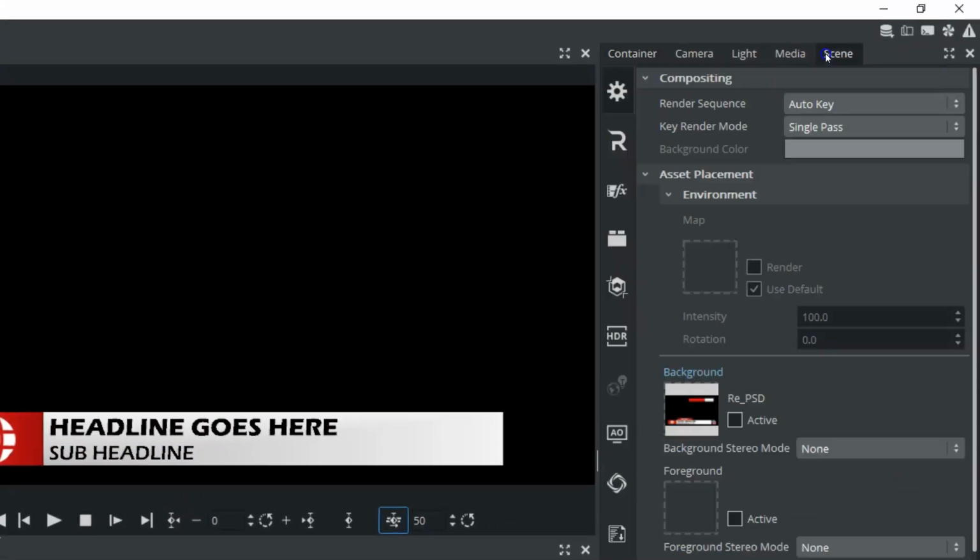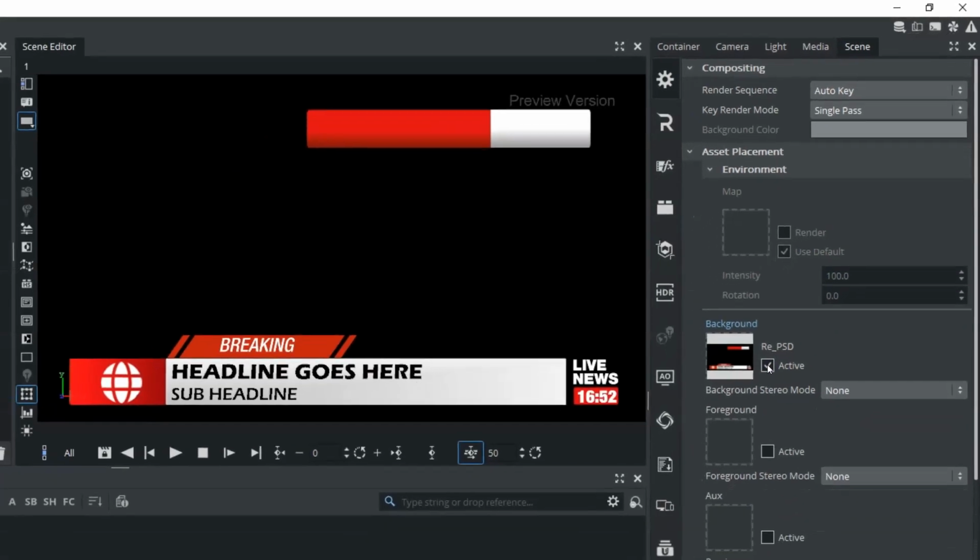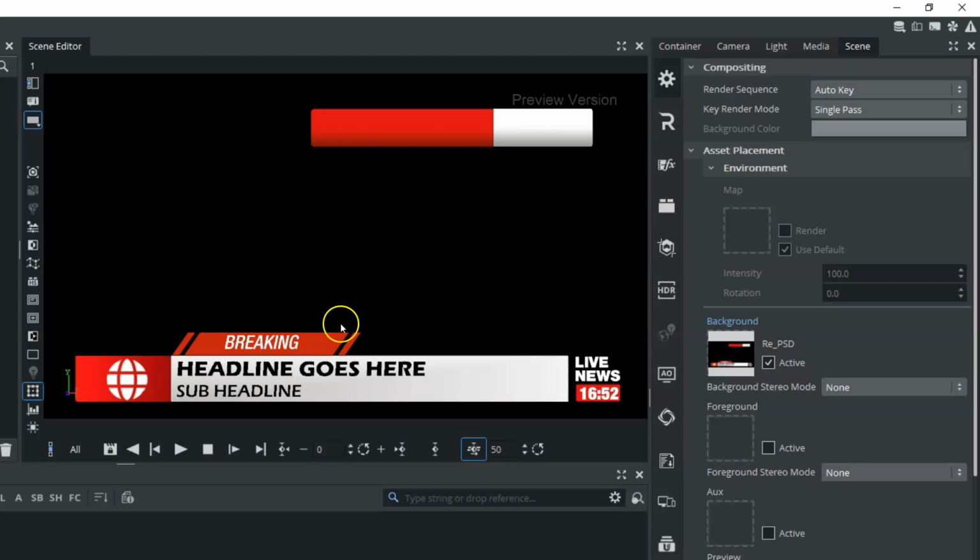If we go back into our scene settings and turn on our reference image, there are still a couple of parts that we need to get done, which is this strap, the upper right, and the lower right time. And we'll address all that in additional videos.